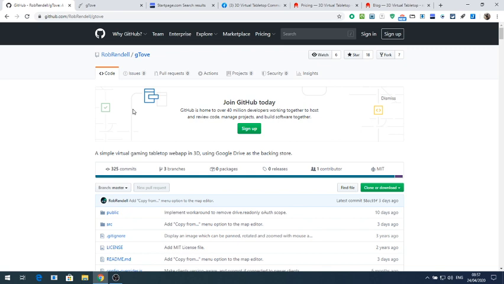He took a nice and simple approach: a JPEG or PNG map that you can plonk down, convert to 3D, and have some tokens. We'll have a look at that in a second. He's made all the code open source, so it's at github.com/robbrendel/gTove. The G comes from Google Drive, as it does use Google Drive.